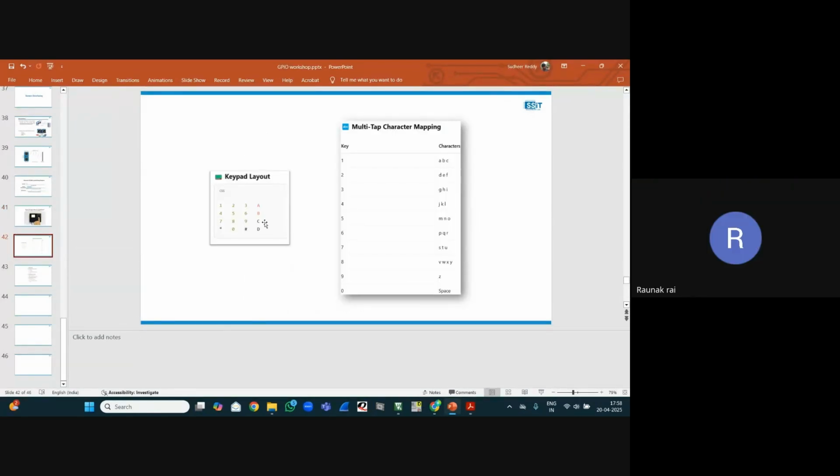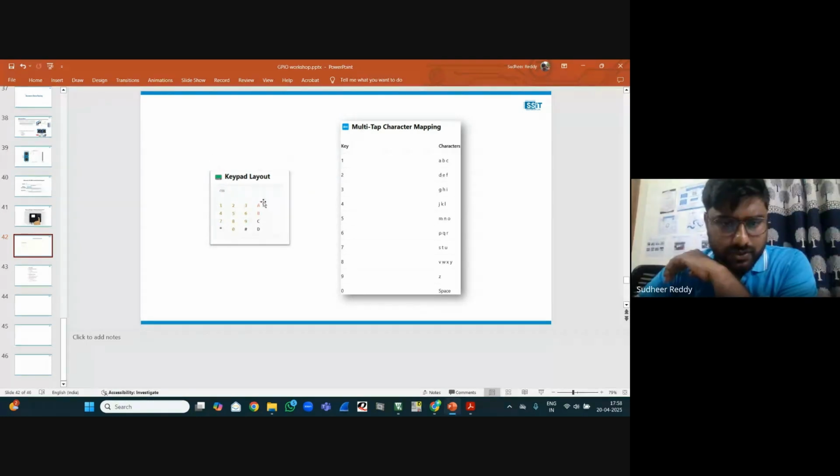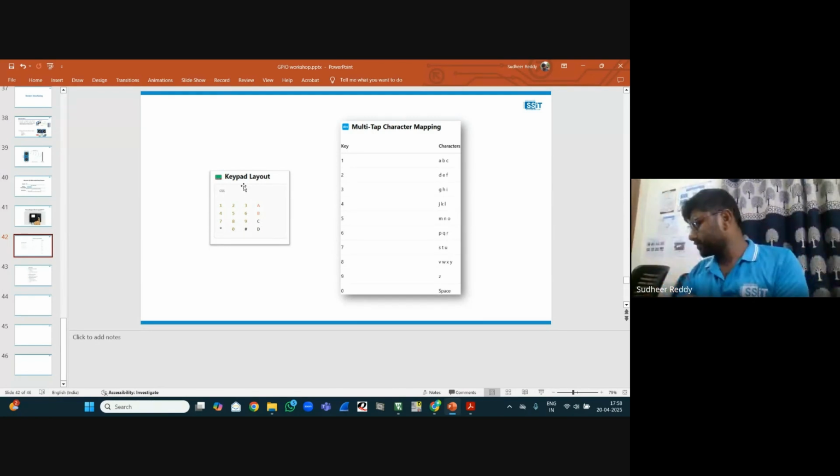Okay. Yes, sir. Perfect. So in the keypad, if you see, there is a 4x4 keypad. Hopefully this is the keypad, and hopefully everyone is seeing this.